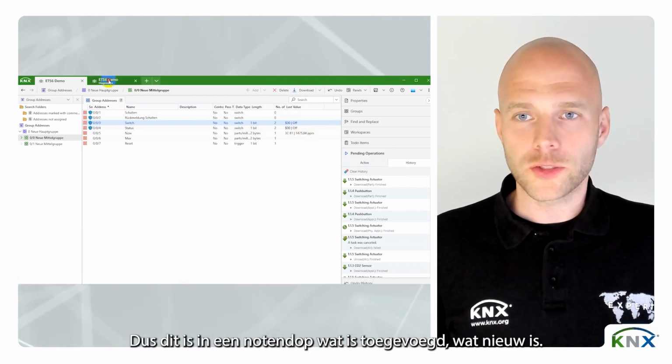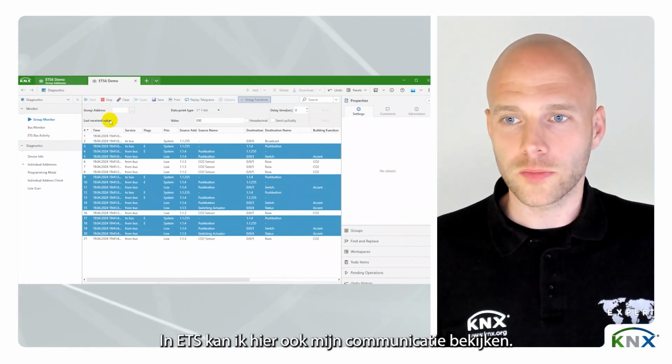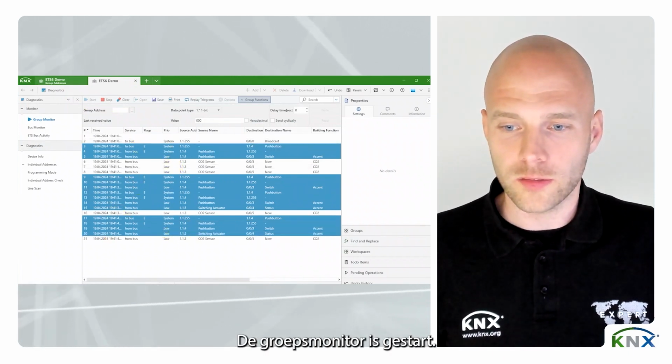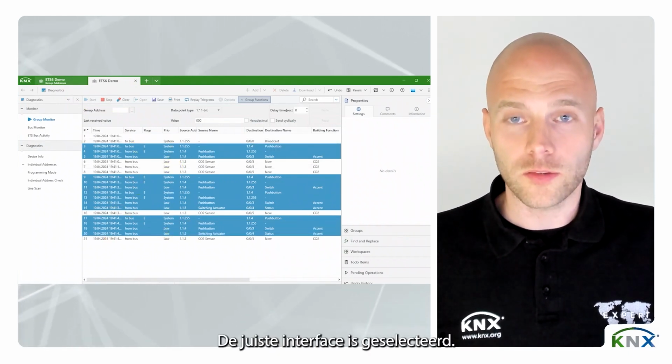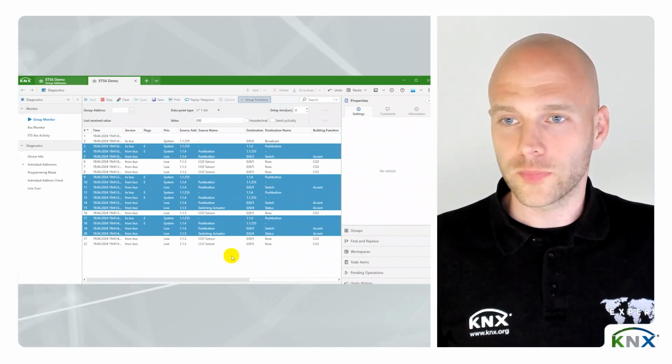So that's a short overview of what's added, what's new in ETS. I can see here also my communication. The group monitor has started. It also selected the correct interface, and I can see the communication here now too.